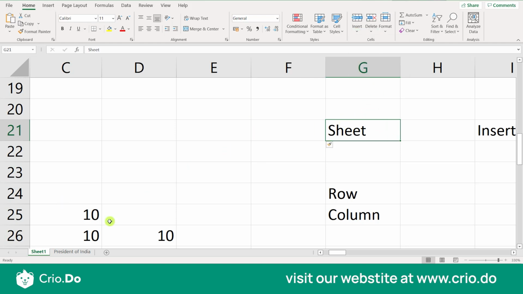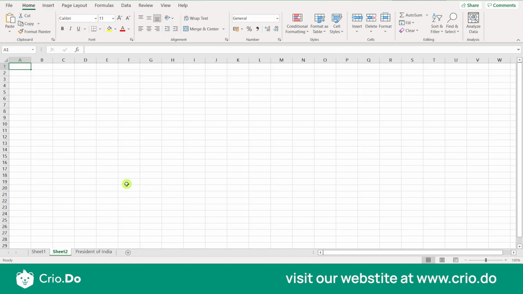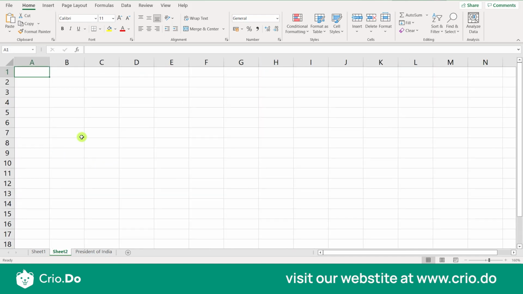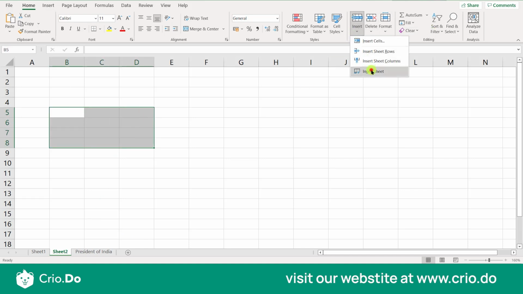Then I'll try applying a new sheet. Now I am working with Sheet1 and I have another sheet, President of India, as well. Now I want to have a third sheet. One way to get a new sheet is to click on this plus. You can see that a new sheet is coming here with the tool tip. I'll click on that, so I'll get the new sheet here. This is my new sheet. I can start working on the new sheet as well. Another way to get a sheet is to go back to Insert and click on insert sheet.